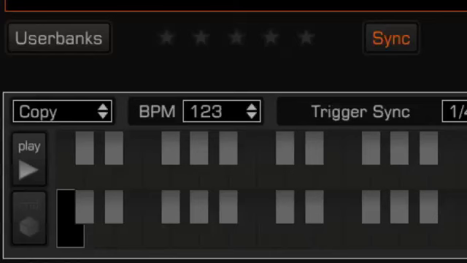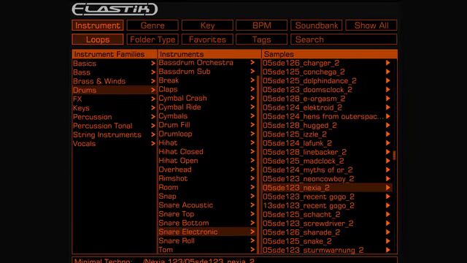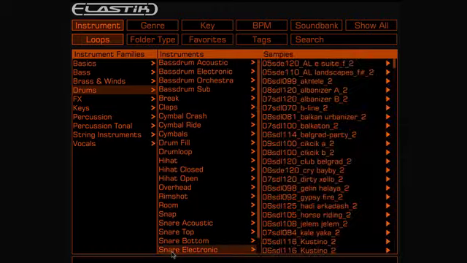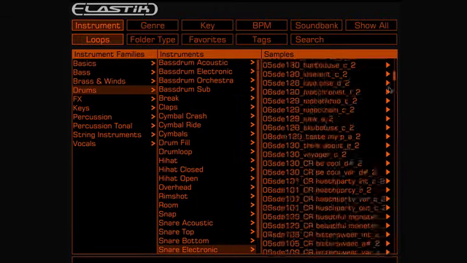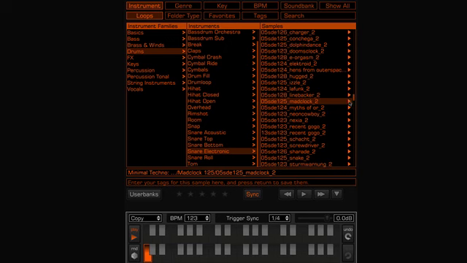On C#1, I'm loading a snare loop. OK, filter on instrument. Select drums. Now you've got the choice. I go for the group Snare Electronic. I make the bass drum play to get a feeling about how the snare will fit in.